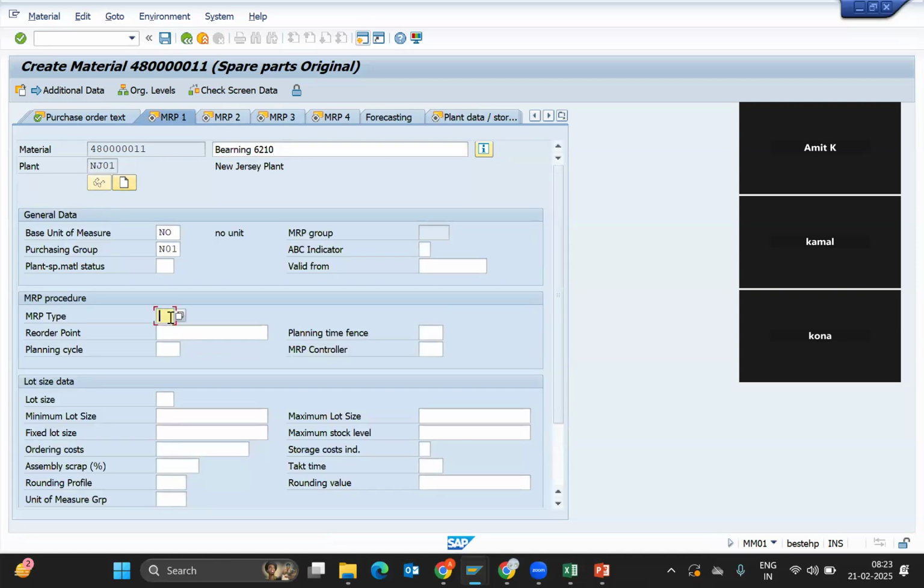Then comes your MRP. I'm simply mentioning here a few important things related to procurement, because first we will see the plain vanilla procurement cycle, then we will go to MRP. So I am just putting in something related to MRP here.